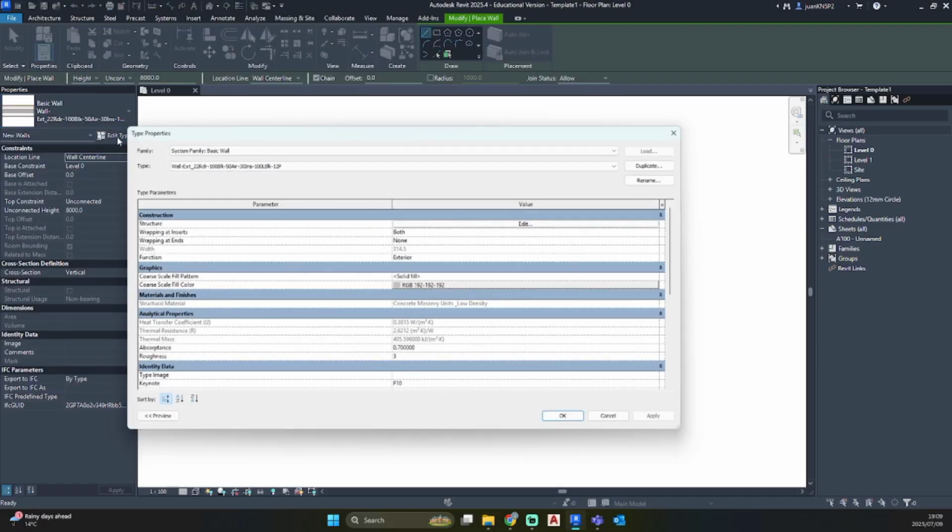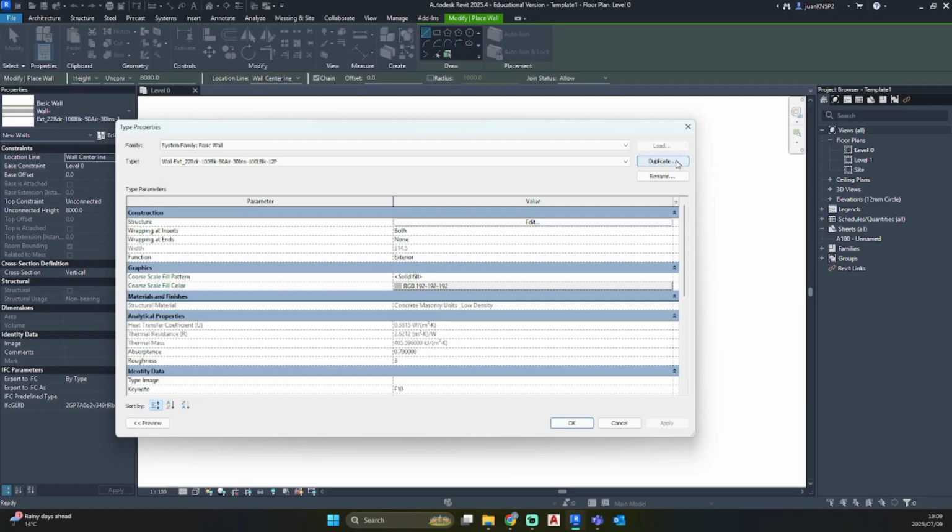go edit type, just go into duplicate, and let's rename this BW for brick wall 130 millimeters. And once you have your type of the duplication as BW 130 millimeters, we can go and edit our structure.